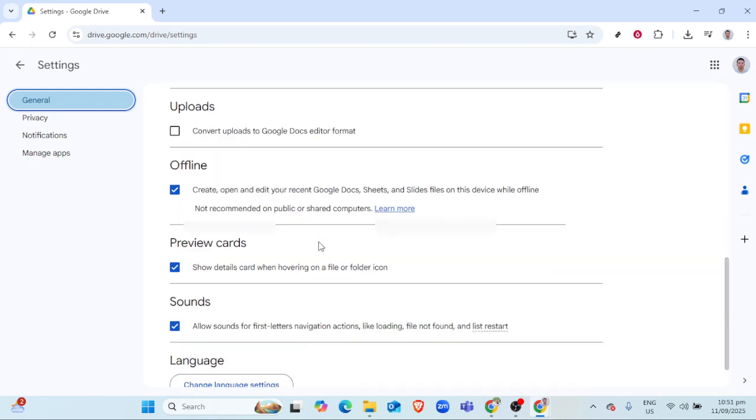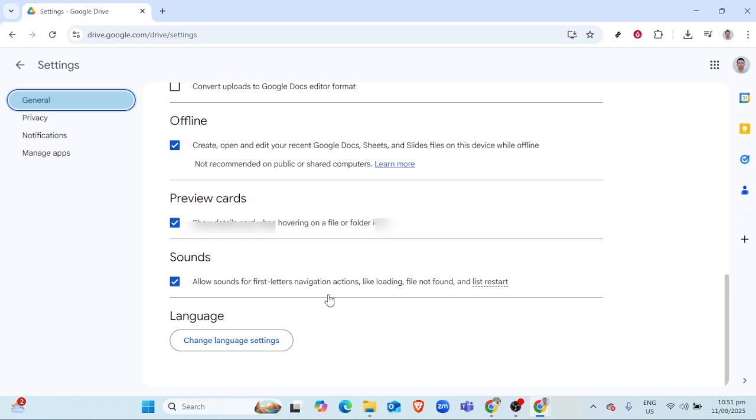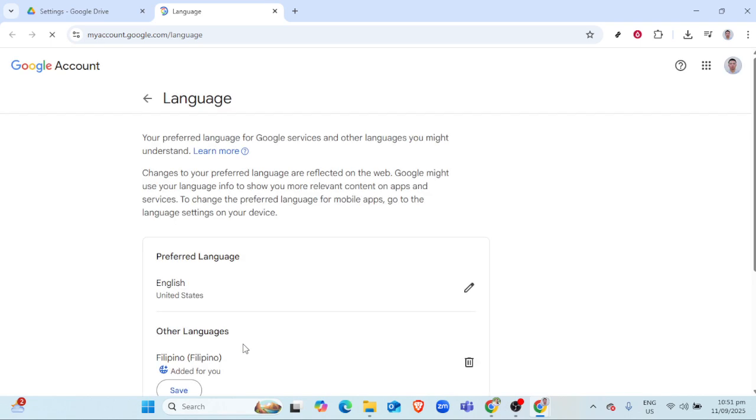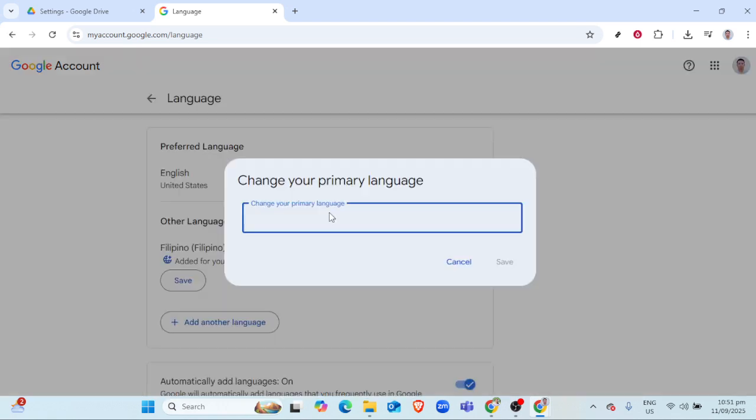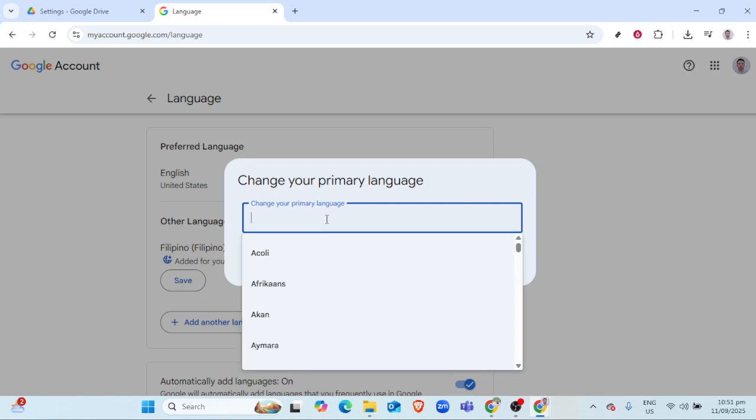Now, look for the General section. Under this section, there's a multitude of options, but for our purpose, focus on the Language setting. Here, you'll notice a prompt that allows you to select your preferred language. Click on it and you'll see a list of languages. Google Drive supports a wide selection, so whether it's a widely spoken language or something a bit more niche, you'll likely find it. Go ahead and scroll through the list or use the search bar to quickly find the language you're interested in. Once you've found it, click on it to select.